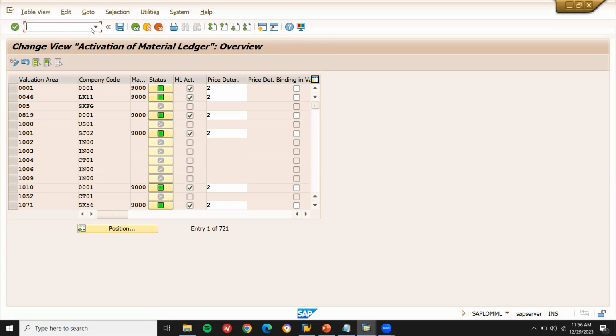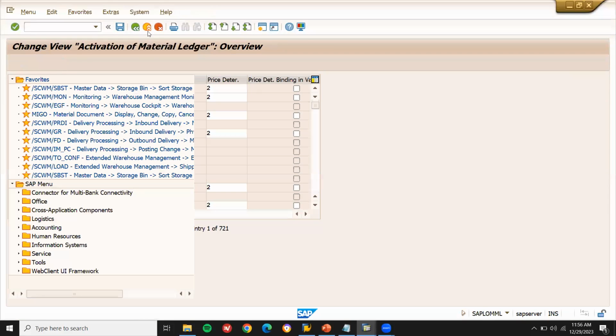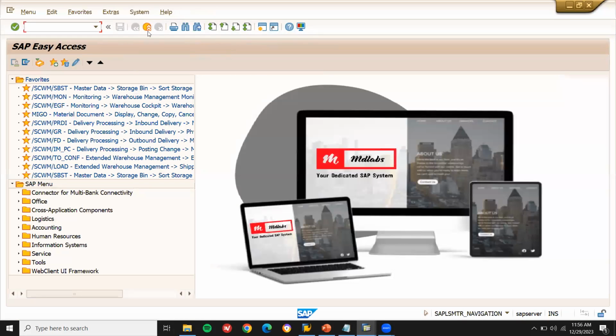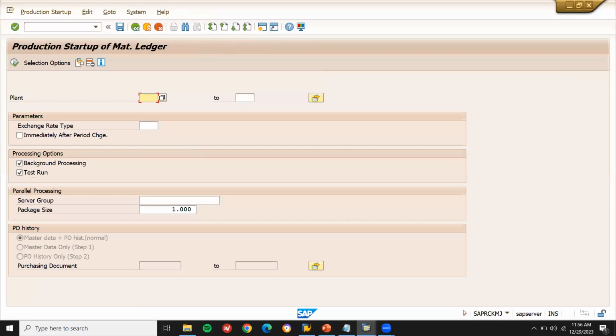Now CKM start. The third transaction code is for activation of the plant. CKM start. Okay, here you give the plant and execute. Remove the background processing and test run, and execute. The link has been given in the description. You can check it.